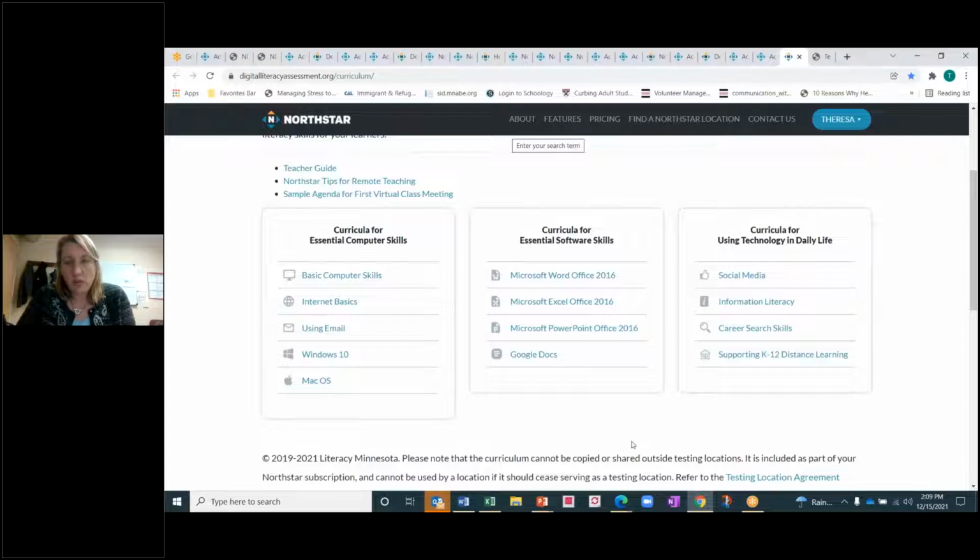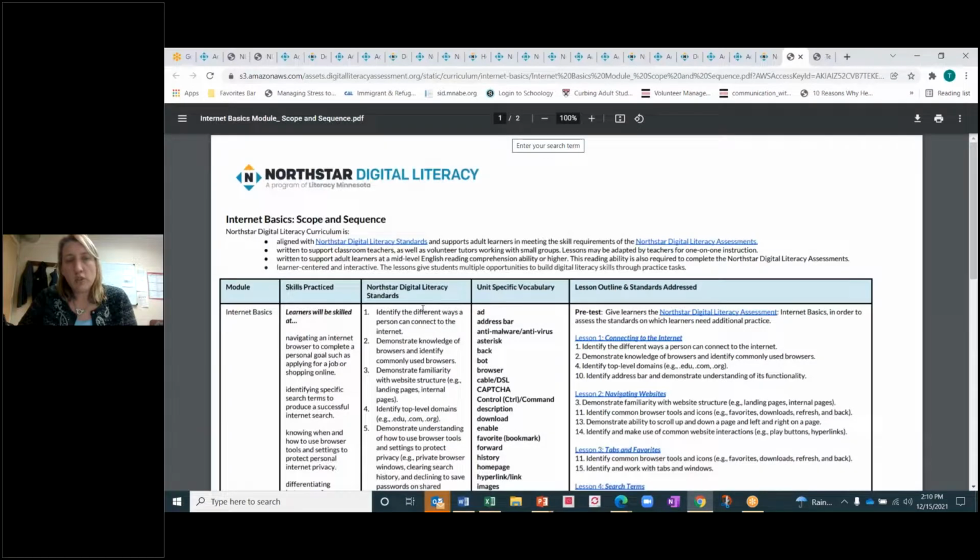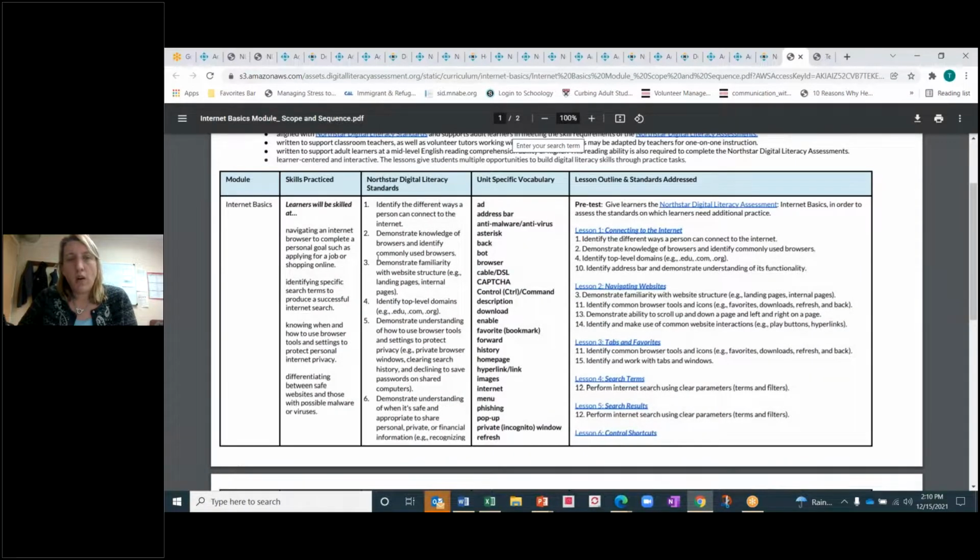Underneath this, these are all the lesson plans here. And they're arranged in the same categories as the assessments to make them easy to find. So if I'm going to teach Internet Basics, I'm going to go to Internet Basics. All the lessons have what's called the scope and sequence, and that shows you all of the skills that people will learn first, and then all the standards that are in this lesson.